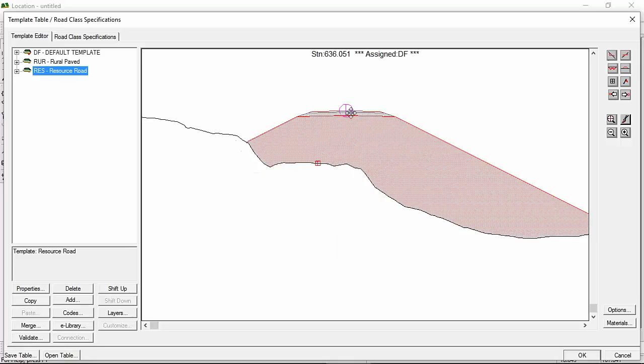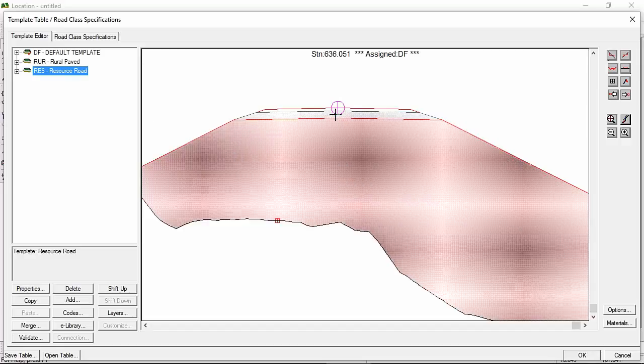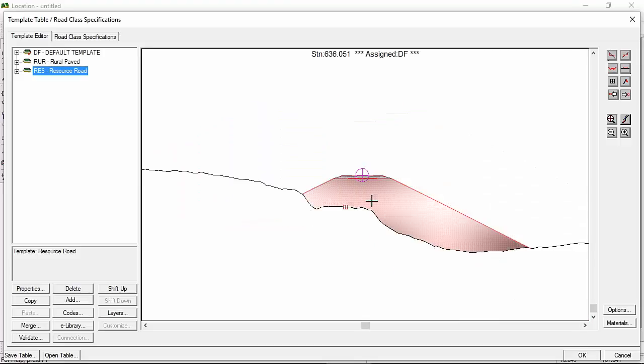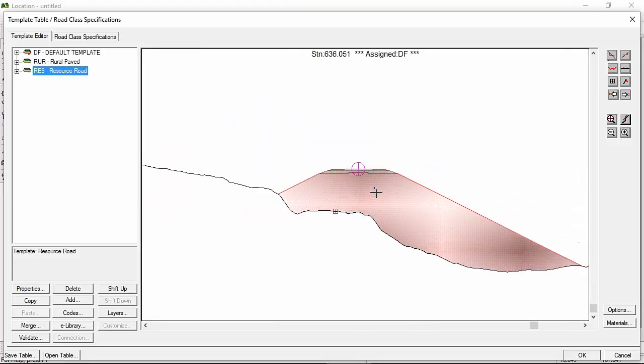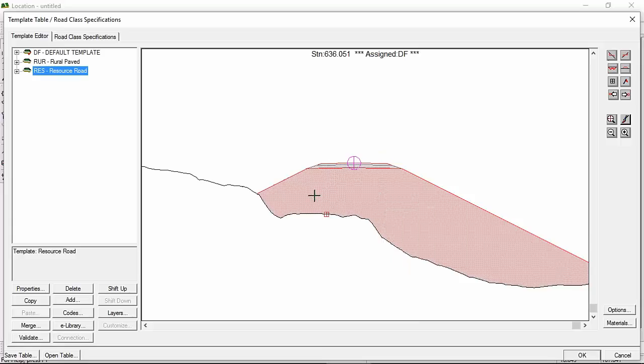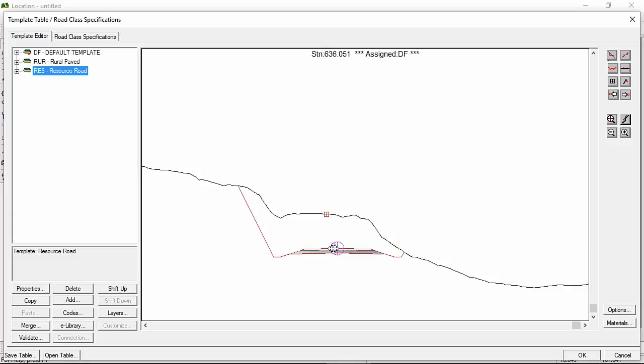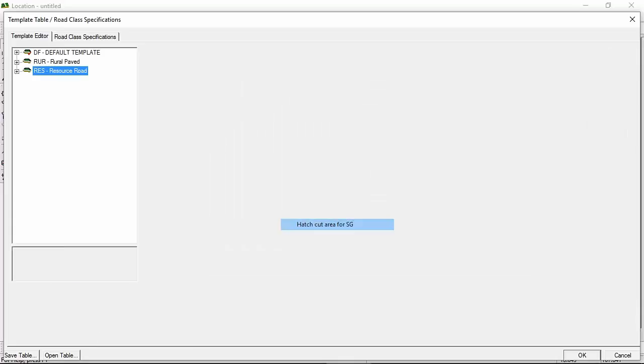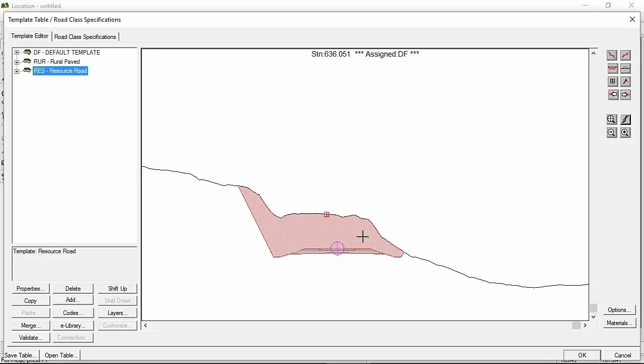Okay, so this template has 2 layers above subgrade. I've set the running surface to be 5 meters wide, and that means that the subgrade itself is a little more because the capping layers here are quite thick. Okay, the part that the optimizer is going to be looking at is the subgrade. That's the red fill and the red cut. So it's going to be looking at those volumes. It's not looking at the layers above subgrade.